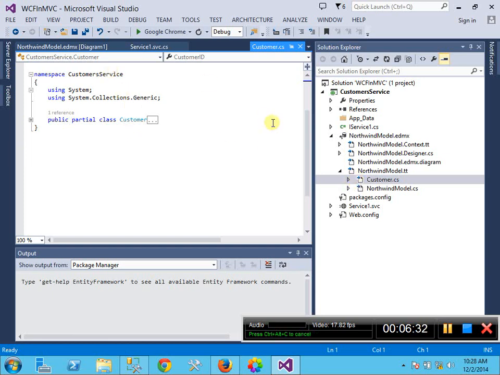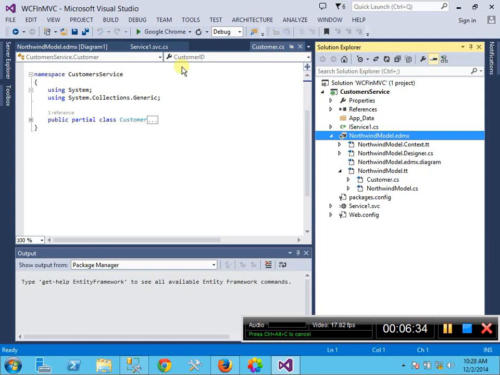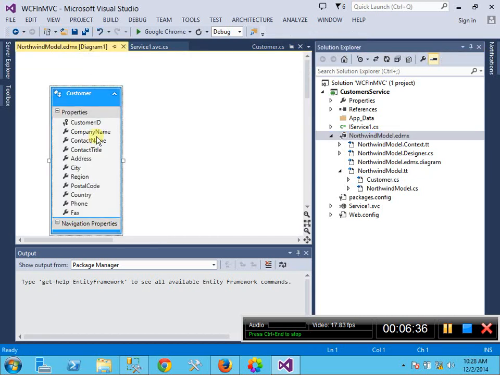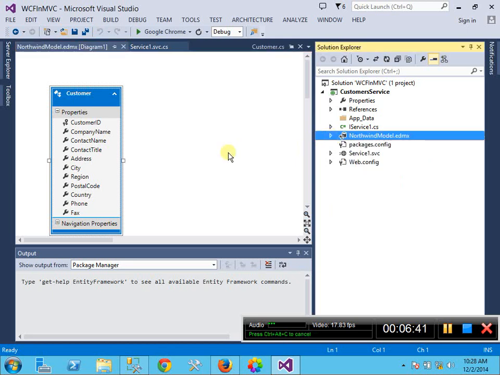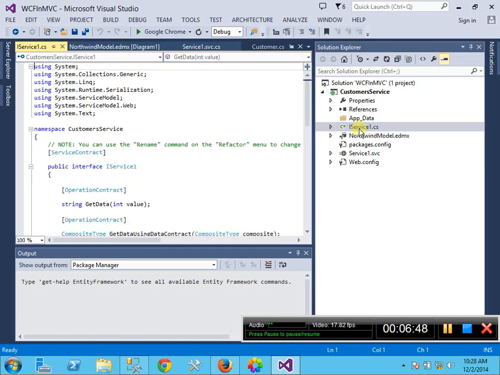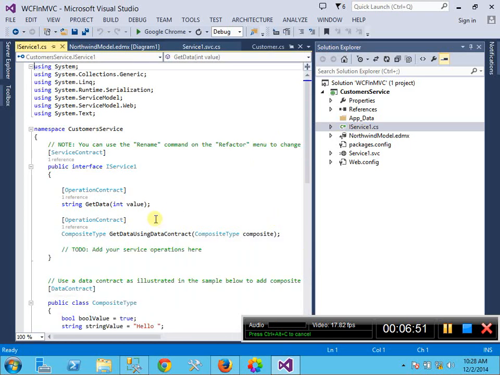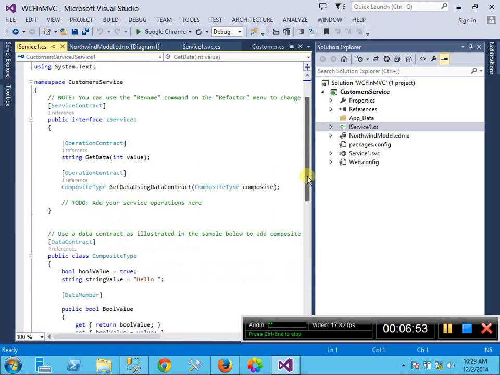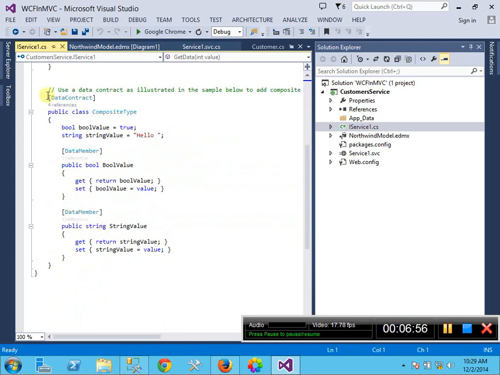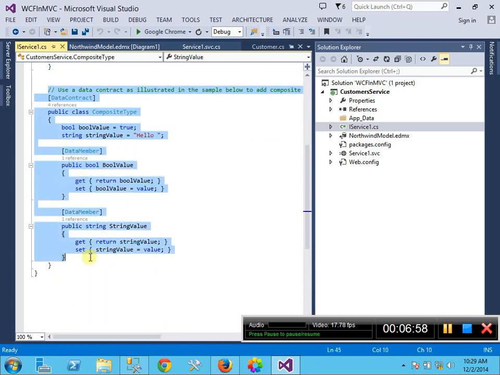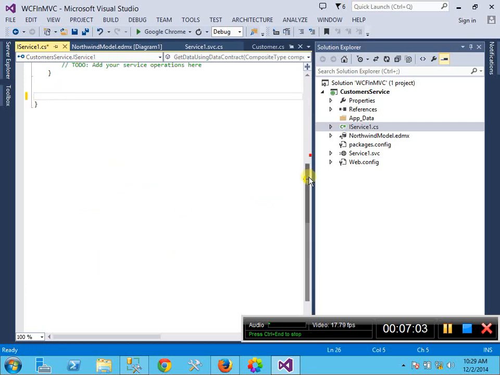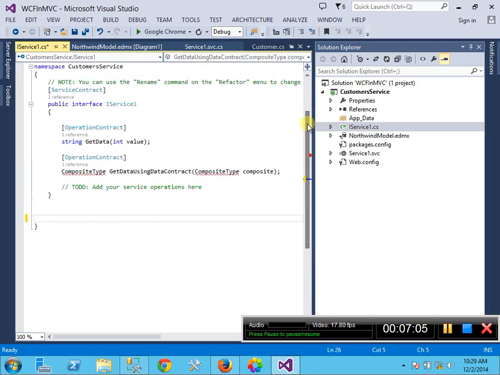And this is the model diagram for the customer. So now I am going to use this EDMX file data in the interface. So now I am going to move to the interface. I don't require this one, so I am removing this one, and I also don't require these things.